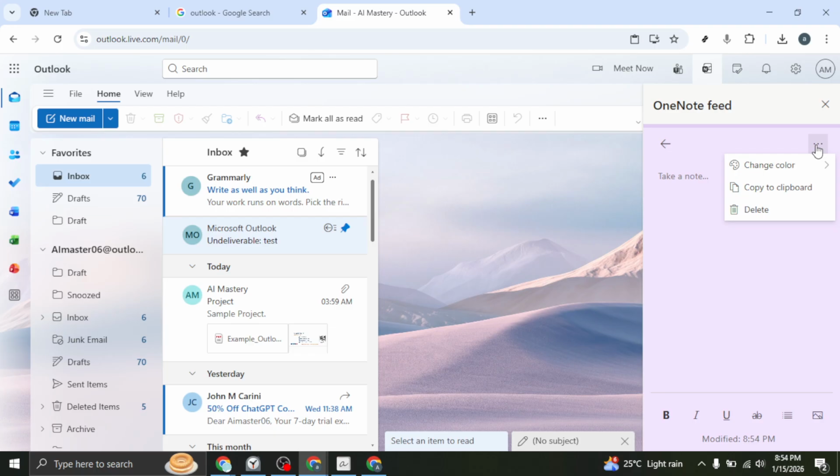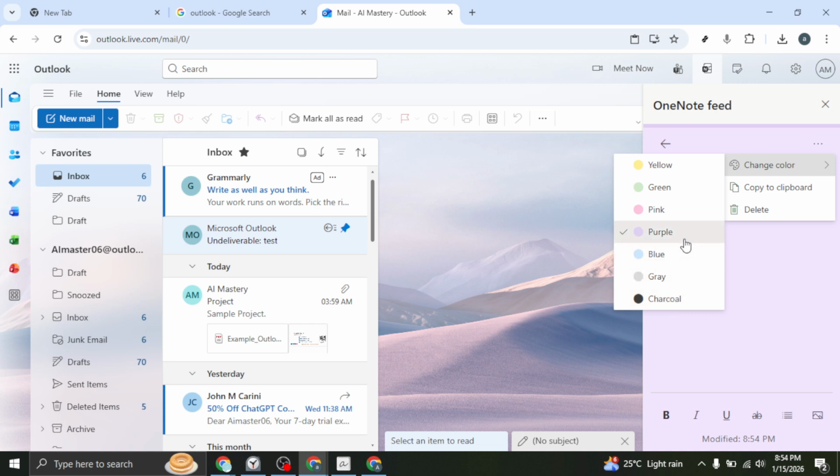Next, hover your cursor over the option labeled Change Color. Don't click yet, just hover. A color palette should appear, giving you a set of choices. These colors are there to help you differentiate OneNote visually from your other apps or to match your personal preference. If you're organizing multiple apps or you rely on visual cues, picking a distinct, high-contrast color can make OneNote quicker to find. Now, click the color you want.